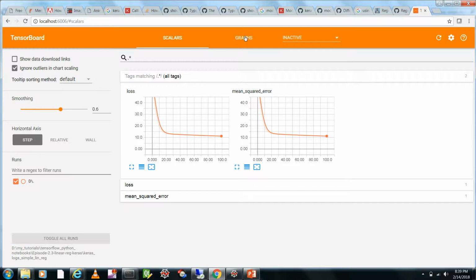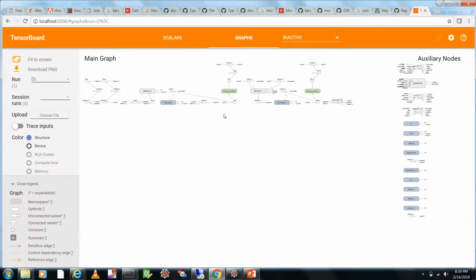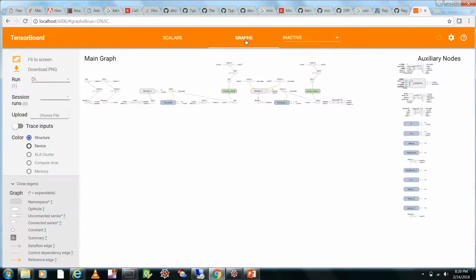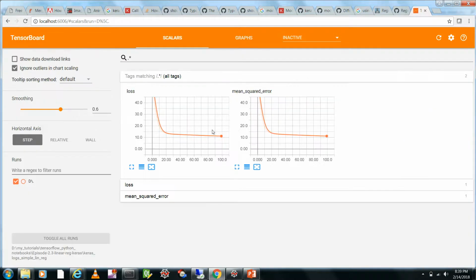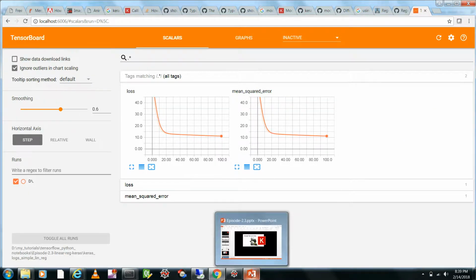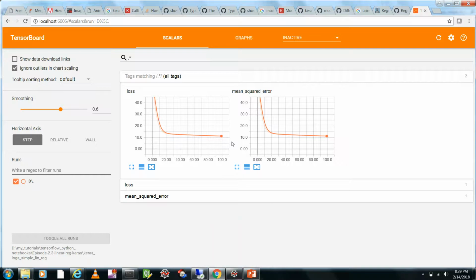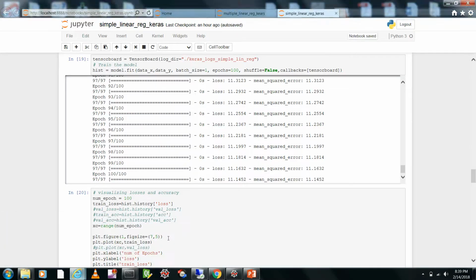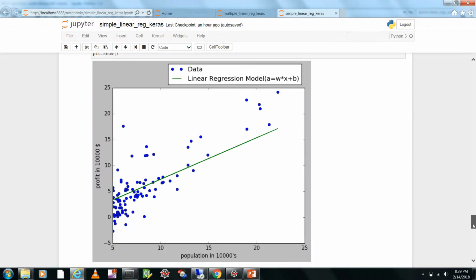Okay. And this is the graph, the TensorFlow graph. If you have used TensorFlow, you'll know it. In this way you can activate other functionalities. But this is the way you can call TensorBoard in Keras: by calling it through a callback and putting it inside model.fit. So that's all for simple linear regression. I hope you got some idea.